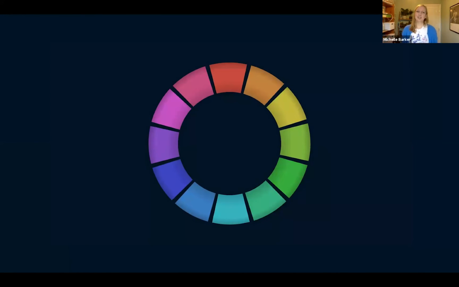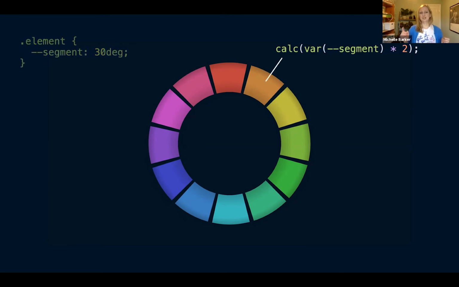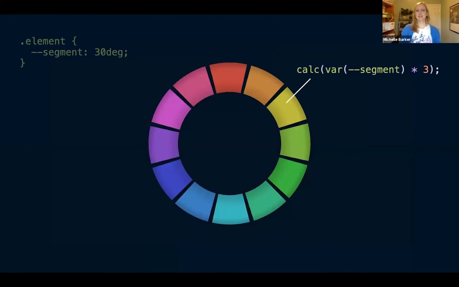So this is in fact a single div illustration of a color wheel, which I made using only CSS gradients, so conic gradients in particular, and the mask-image property. And the reason I'm showing you this is because it actually uses custom properties in a really similar way to determine the hue value for each segment in the illustration. So each segment is 30 degrees, which we can set as a custom property. And each gradient stop is calculated as a multiple of that custom property. So the first segment is that original segment value times 2, which gives us the orange segment. The yellow segment is that segment value times 3, and so on.